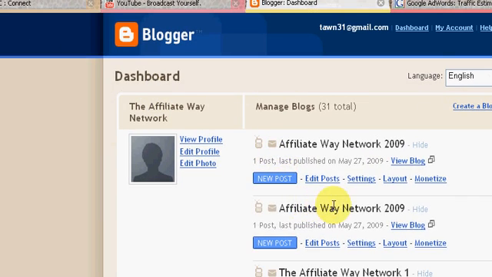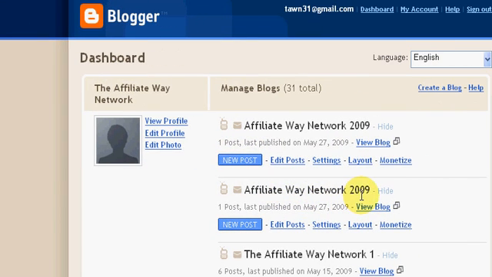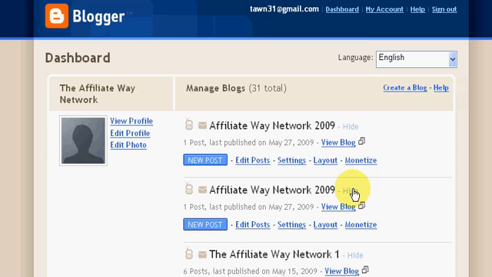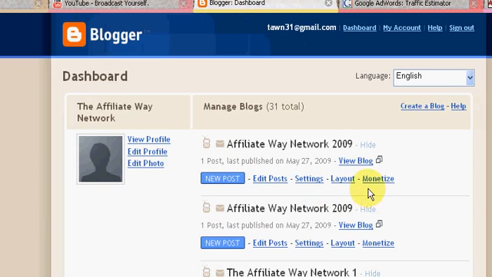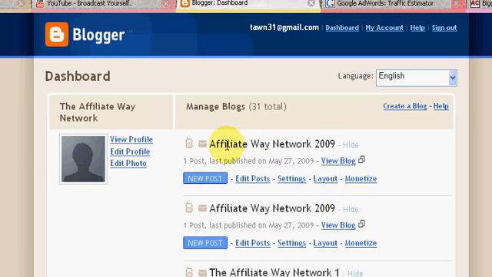Okay, ladies and gentlemen, this is a quick video on how to manipulate your blog and change some things up and things of that nature. Now, first thing you want to do is go to your dashboard. Once you go to your dashboard, click on one of your blogs. So we'll deal with this one. We'll click on settings. We'll start on settings first.